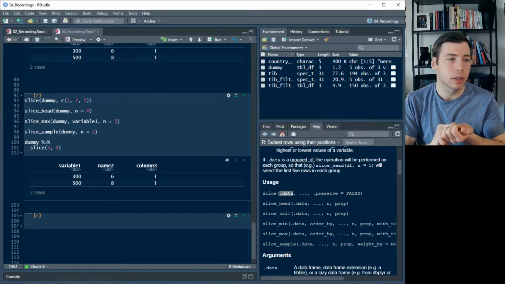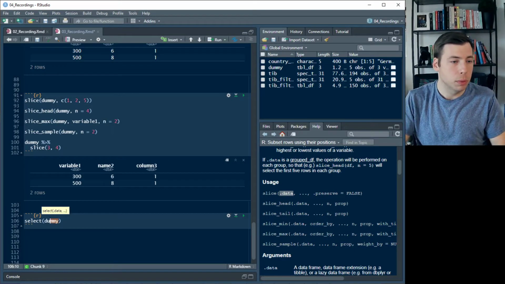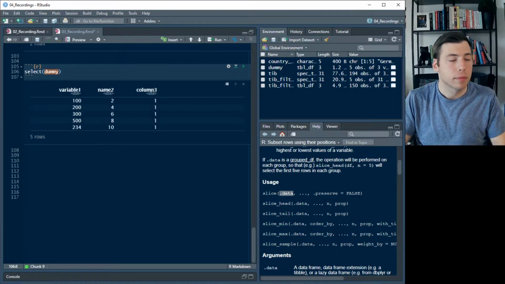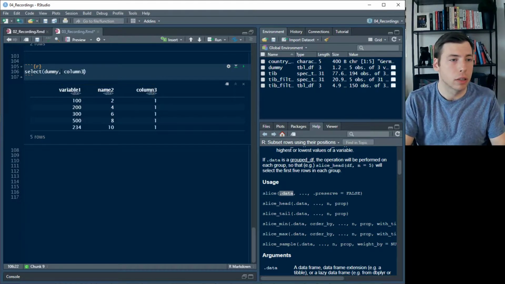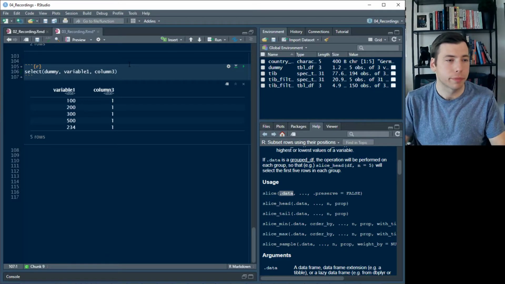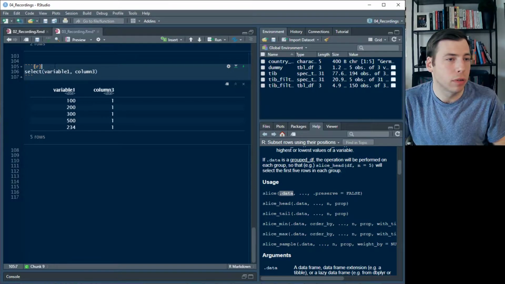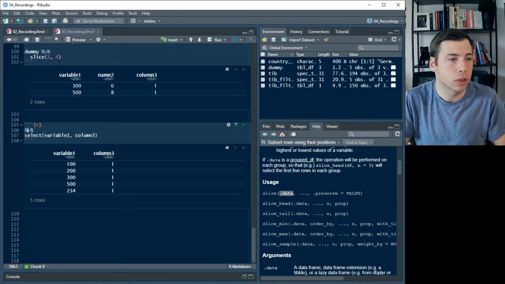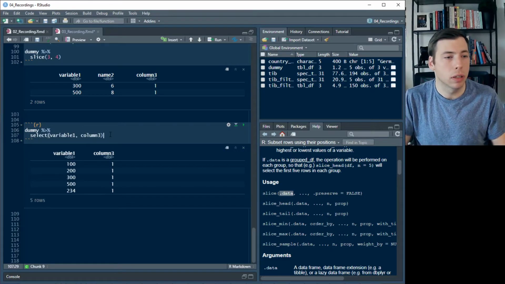In any case, it simply works with the pipe. So if you want to get a specific column, say from our dummy variable, say we want to get the third column, let's just say, okay, I want to get column 3. And then I got column 3. Also, I could say I want to get variable 1 and column 3. Well, in this case, I got both. So select is pretty straightforward. Again, you could use it with a pipe, and you will get the same result.